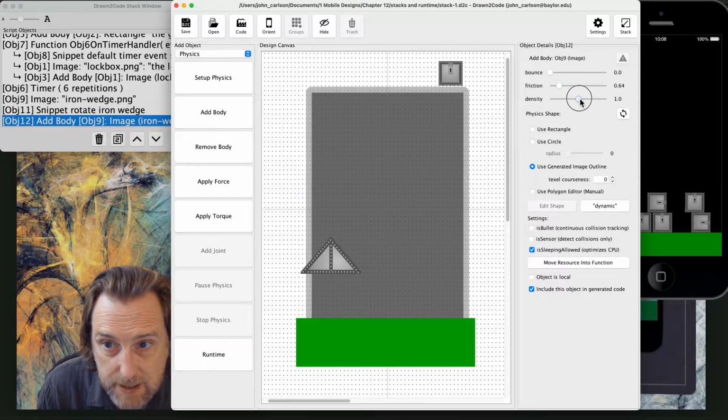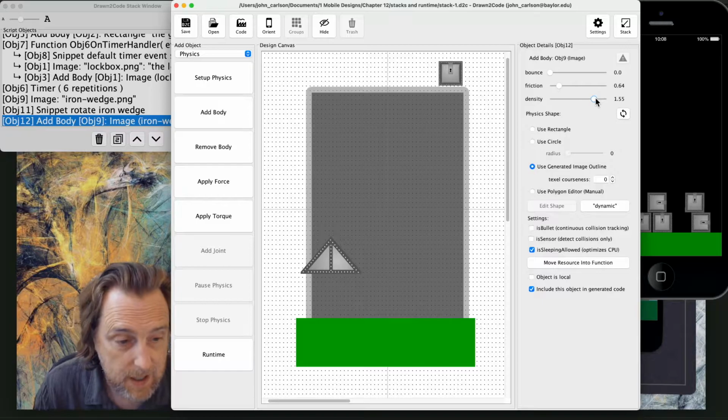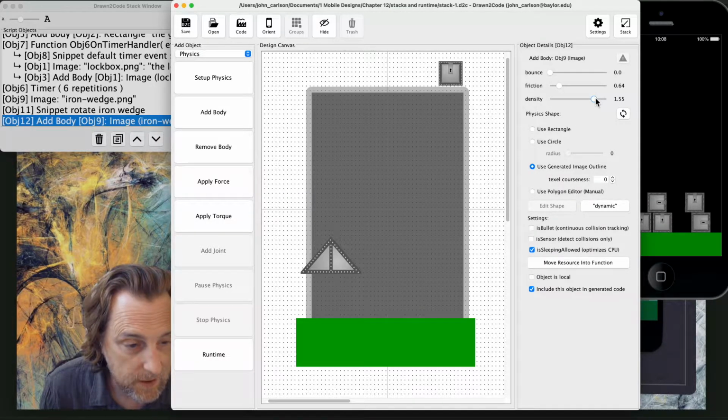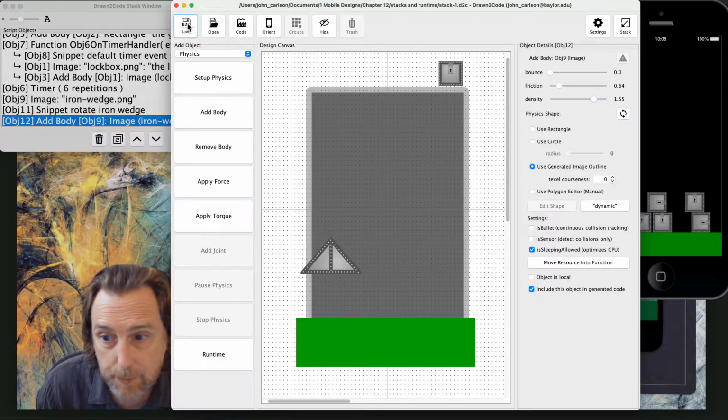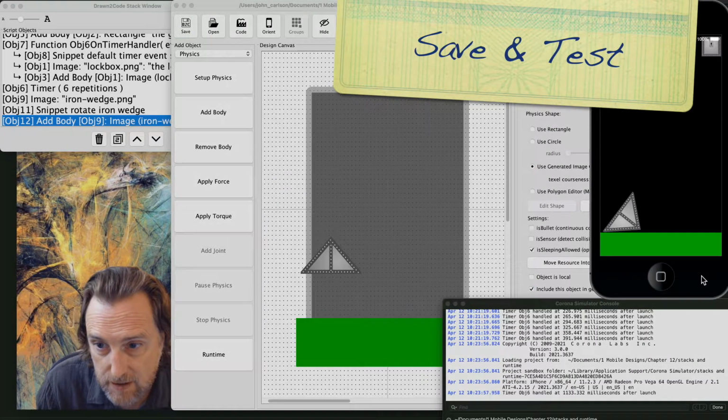And I'm going to increase the density. So hopefully it will drop and settle very quickly so that when the balls hit it, it's not still bouncing. And hopefully it won't slide off screen easily now when the balls start hitting it. I'm going to save it though because we've added a lot of stuff and I want to test it.